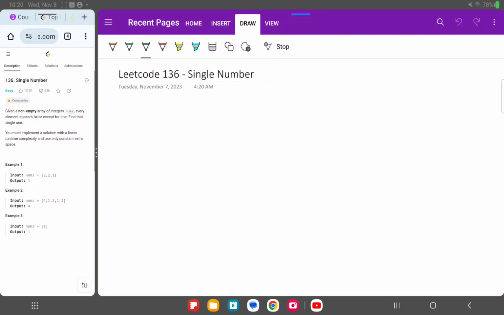Hi guys, so today we're going to be discussing Leetcode question 136, single number. So the question is, given a non-empty array of integers nums, every element appears twice except for one. Find that single one. You must implement a solution with a linear runtime complexity and use only constant extra space.